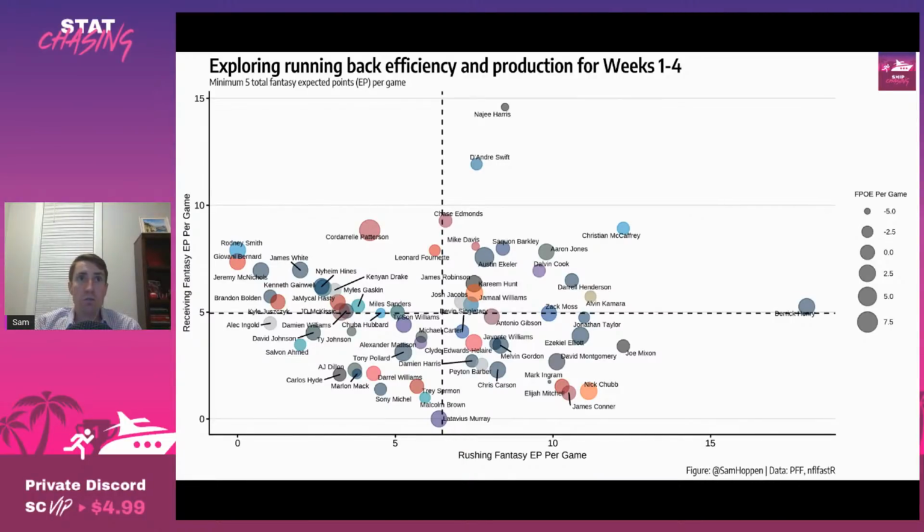So the next backfield is the Saints running backs, which is really an opportunity for me to talk about Alvin Kamara, who's in a bit of a different role than he's been in the past. Ty Montgomery and Tony Jones are both playing 33% and 24% of snaps respectively, but they're not taking away from Kamara's snap share, which is at 82% on the season.